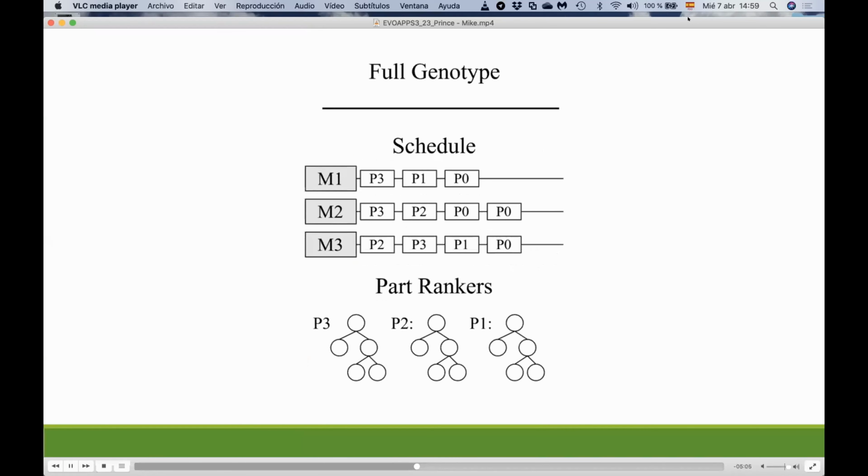Our genotype is made up of two components. The first is a schedule which describes the order that parts are produced. The second is what we're calling part rankers, which describe what parts to use in assembly operations. These are COSA-style genetic programming trees that are similar to the part models. They use part quality attributes as the variables.